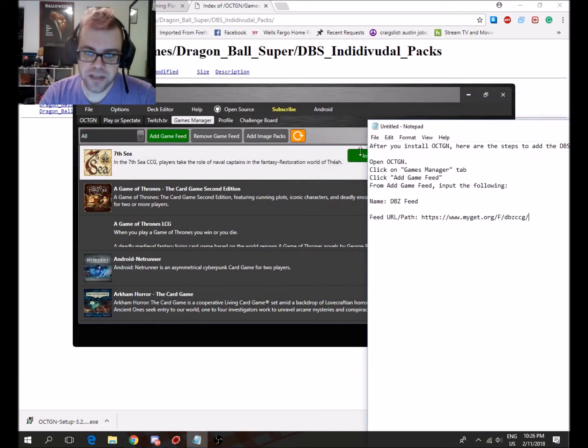So what you need to do is click on Games Manager. You're going to click on Add Game Feed. And then from the Add Game Feed, you're going to input capital DBZ, space, capital F, lowercase e-e-d. You're going to enter the feed URL path as this, and you're going to hit enter. You don't need the username or password for it.